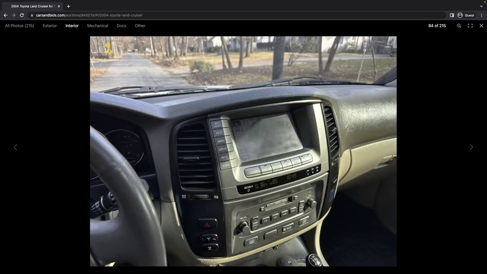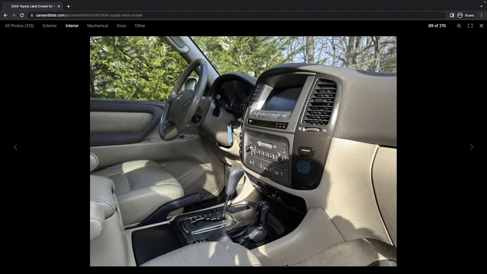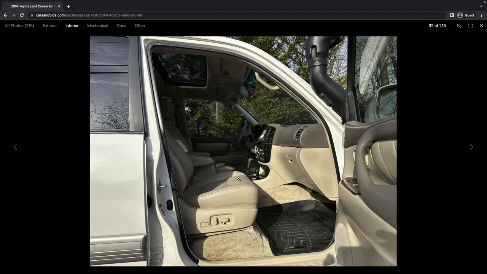Catching just a little glimpse of the shift handle here. It looks like that leather is toast and gross. I'm not familiar with what shifter handle came with these. That doesn't feel like it's right. That looks like the shifter handle off of a 4Runner. And maybe they swapped it. I don't know. If you've got an 03, 04, 05, 06 or 07 Land Cruiser, let me know. Is that the right shift handle for it?